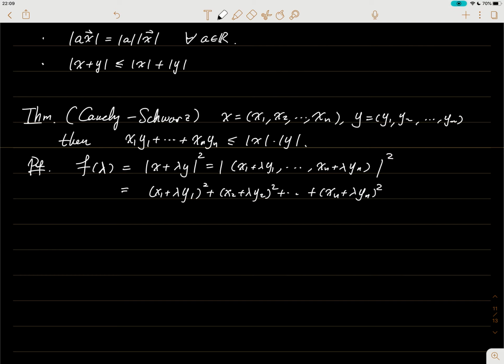If it's just a norm, then I need to take the square root of the whole thing. But since I square it, I'll just have this. And then you can expand the terms. I have x1 squared plus x2 squared all the way to xn squared. That's the first term I get from each of these n terms. And then I will have 2 times lambda times x1 y1 plus x2 y2 all the way to xn yn. And then finally I have lambda squared times y1 squared all the way to yn squared.